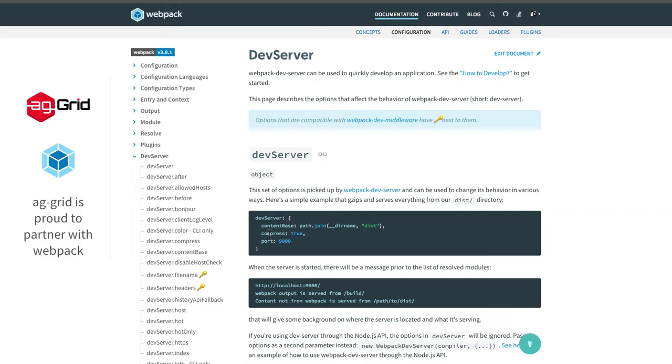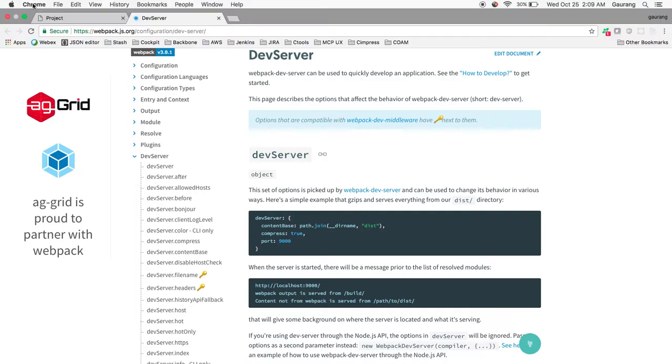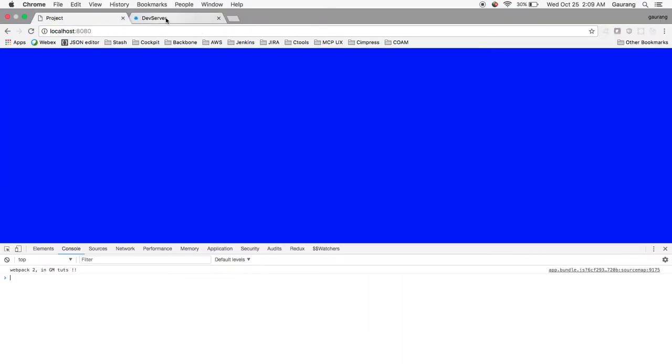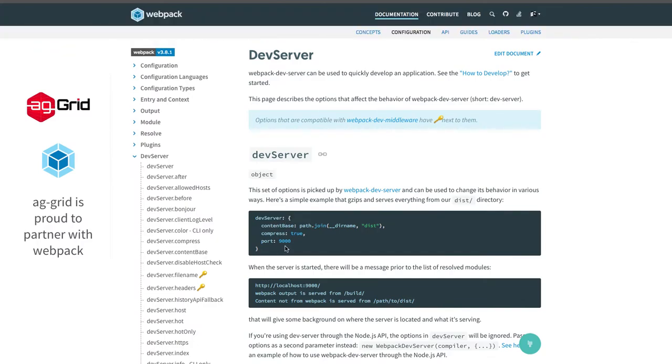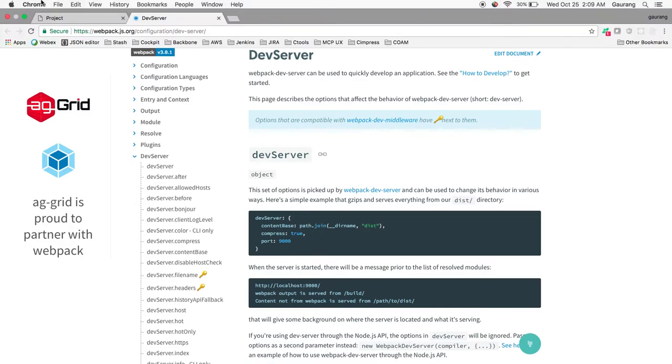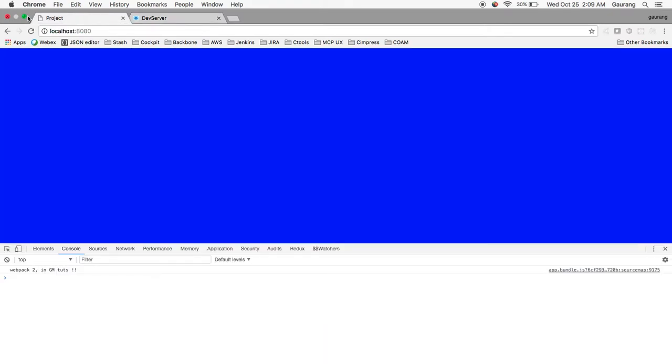The compress, again in prod mode, will compress everything, not only HTML but all the JS files. It will compress everything. For port, by default it is the port on which the app was running before, which was nothing but 8080. If you want to run your application on some other port, you can definitely configure that. So likewise, let us go ahead and implement these particular configurations in our application and see how we can manage those.